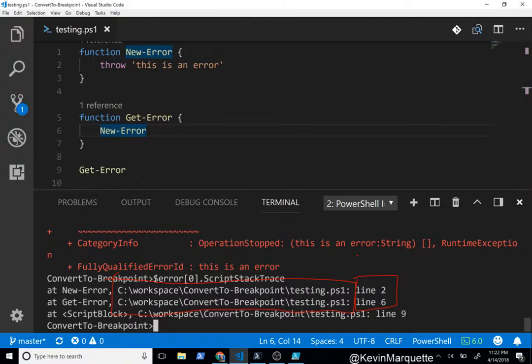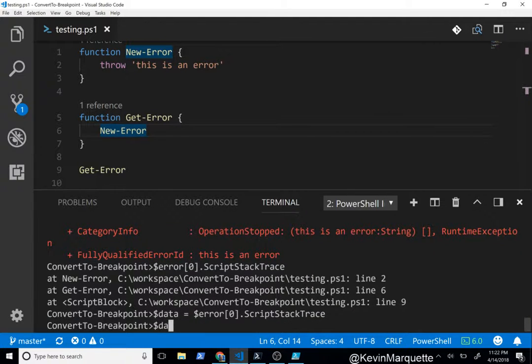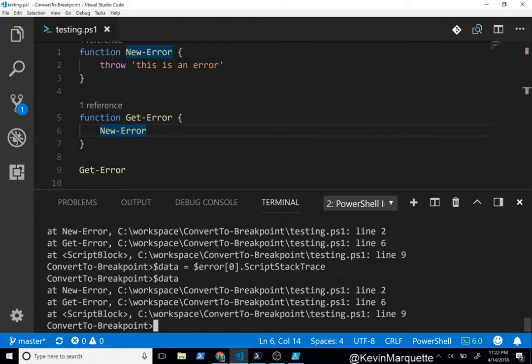So for this video, let's create a function that does that. Okay? So let's start with this idea that data equals error 0 dot script stack trace. I got a string here. Perfect.